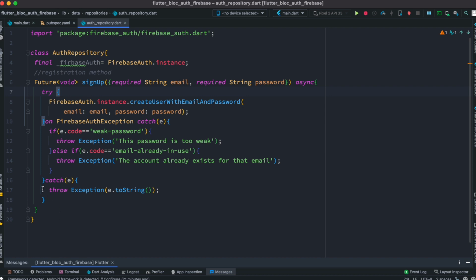If we can't really log in, we throw an error. But if we have other unknown errors, this would be for unknown errors, right? This would be for unknown errors.